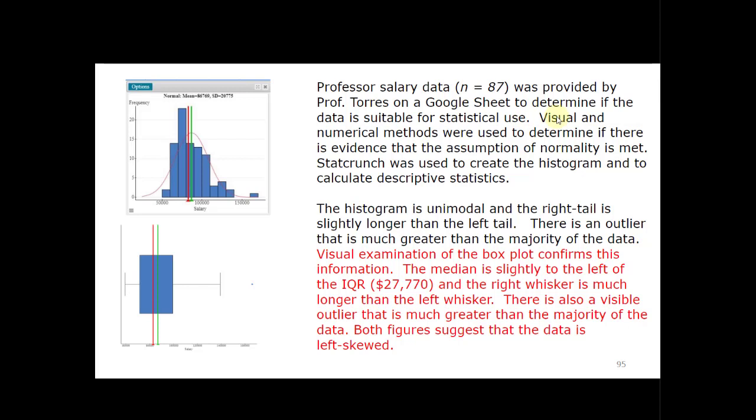I wrote that I was going to examine this information visually and numerically, and the reason why. Finally, I wrote what kind of statistical software I use in order to create the figures and also to do the descriptive statistics. And if I were going to write something over again, I would write down to create the figures and to calculate the descriptive statistics.